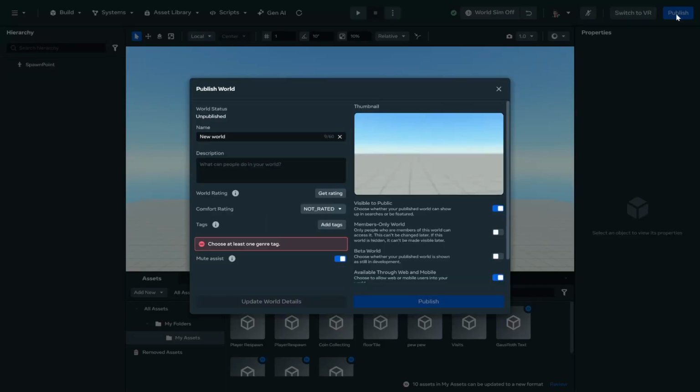This brings up a new prompt for publishing our world, and it's going to give us some information. It's going to give us the status of the world. Currently, this world is unpublished because we have never published the world previously. Next, it's going to give us the name of the world. And currently, our name is New World. This is the default name for all new worlds, and we're going to change that to My First World. You can give it a description, it's completely optional.